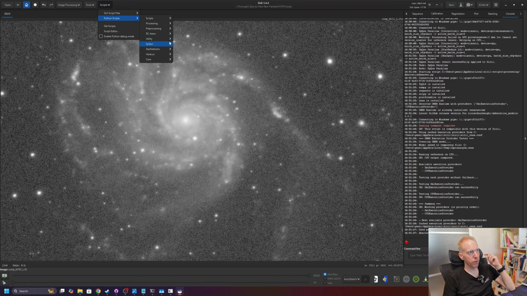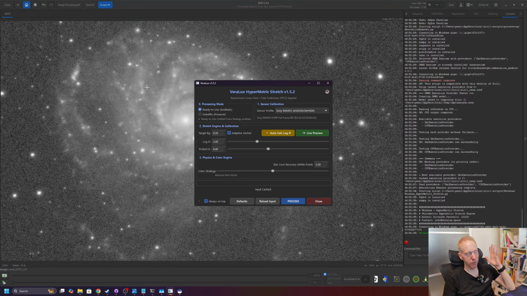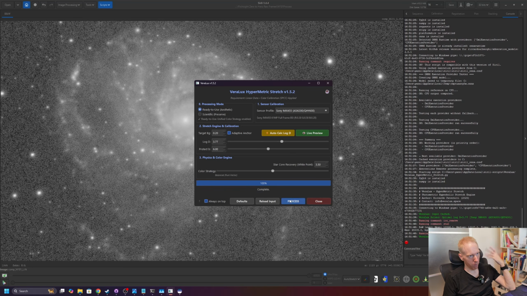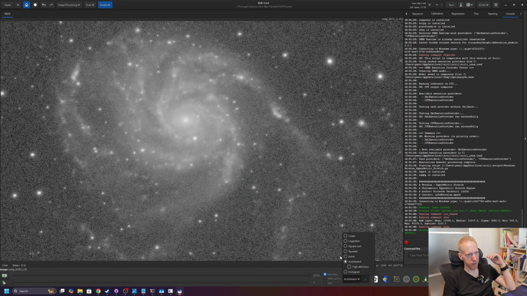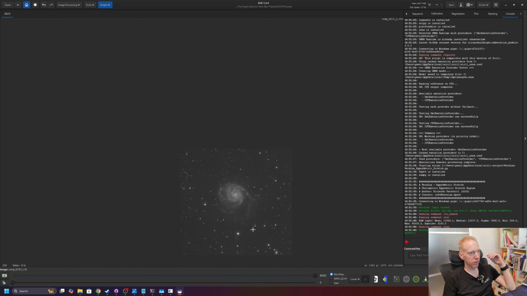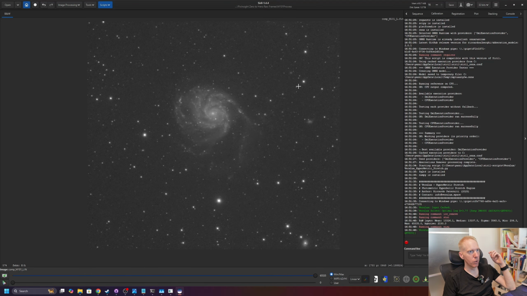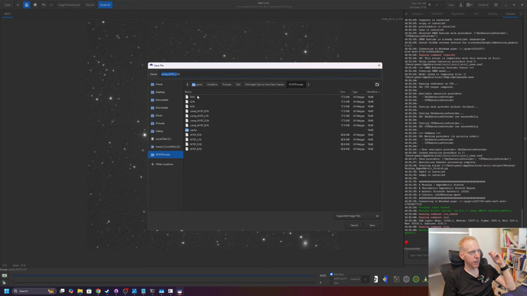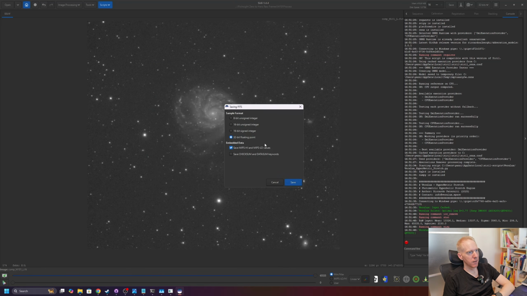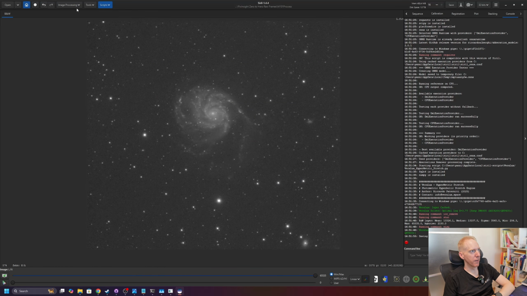So same story, VeraLux, the hypermetric stretch. Of course, if you did it manually, you would get better results. But, you know, we're being dirty here. This is what it looks like in linear mode. So now I can save this as l.fit. Bam. There we go, saved. And so now we are ready for the final composition.